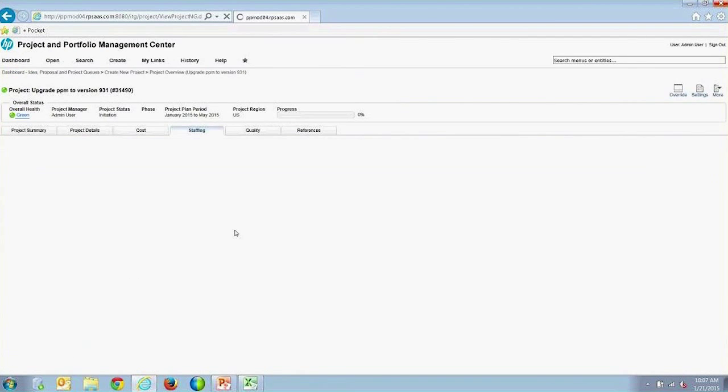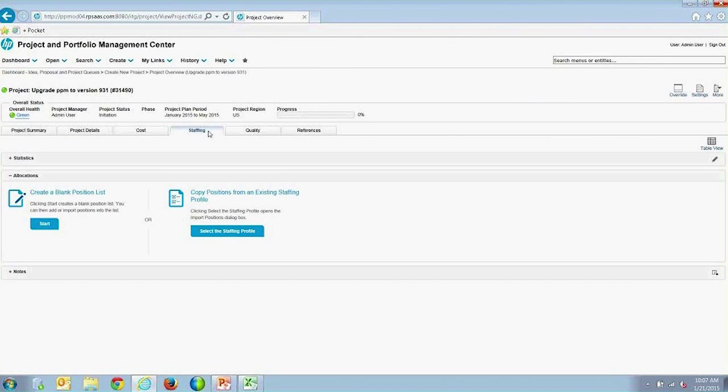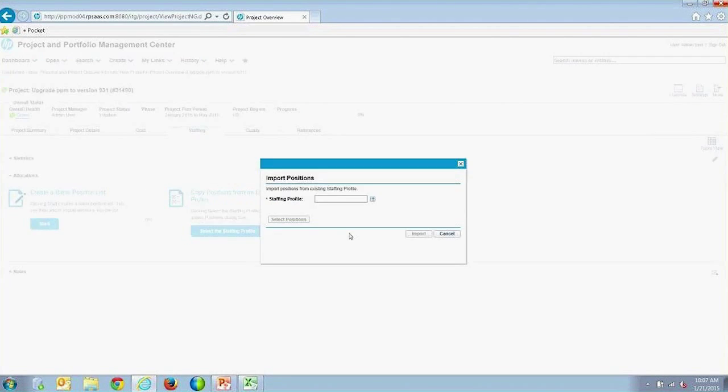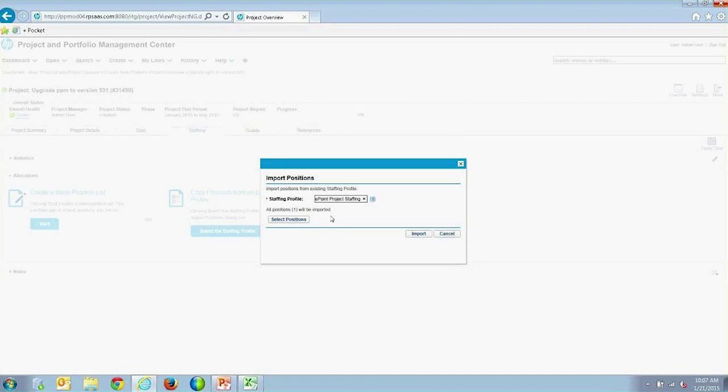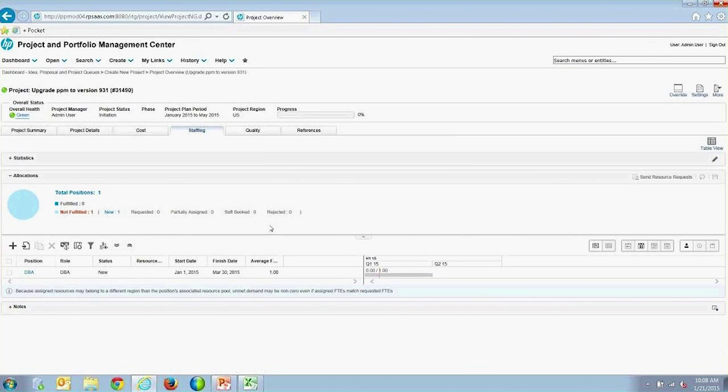When I've opened it, it's actually within the staffing tab, which is a new tab of the project overview. So you don't have to go to a separate window to maintain the staffing profile. You can maintain it within this staffing tab on the project overview. I'm just going to create this staffing profile by selecting positions from an existing staffing profile initially. So I'll choose this one and go ahead and import those positions.